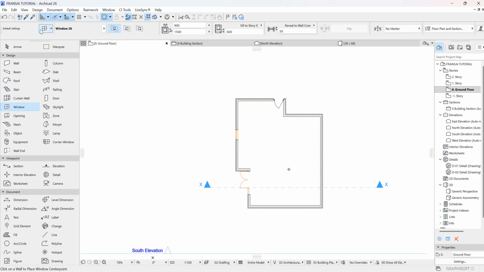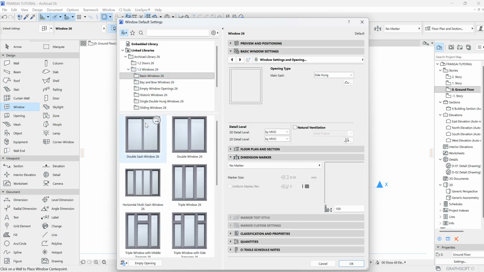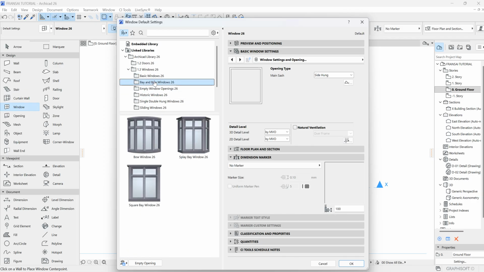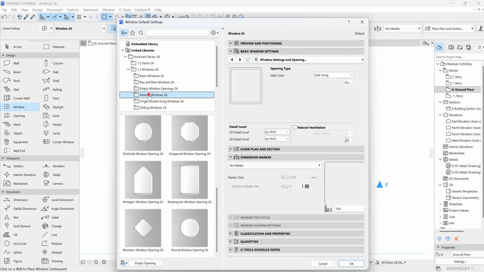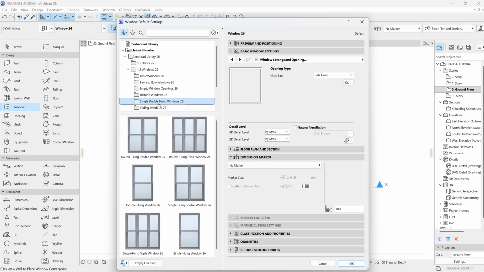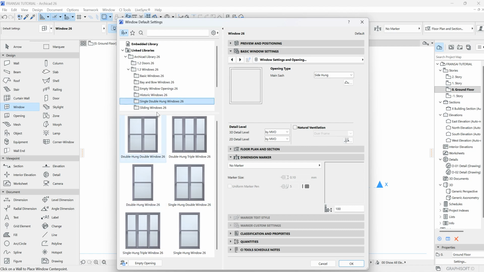If we want to do all that setting, we have to come to the settings dialog box, and it will load. You can see that under Windows 26, Archicad has the basic window, with a list of them here with their different designs. We have the bay window, the empty window, which is for openings, with different shapes. We have the historic window, and the single and double hung windows, with different designs.